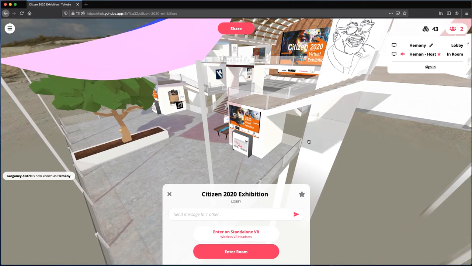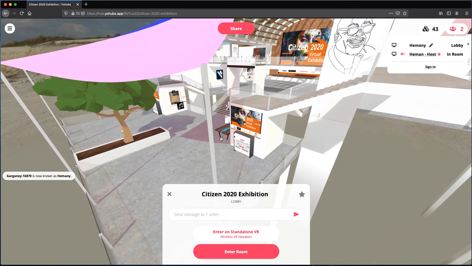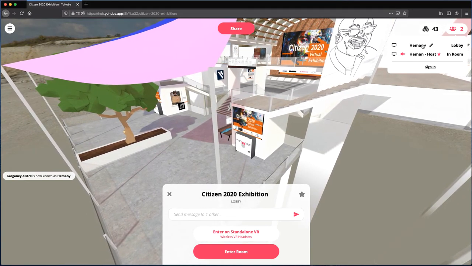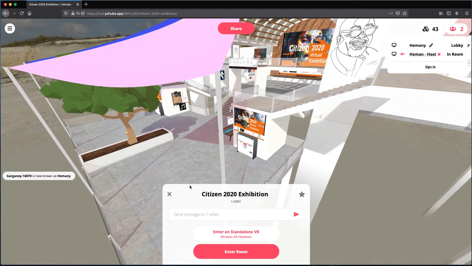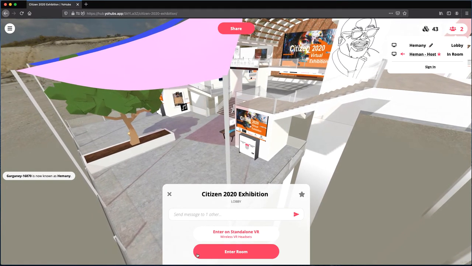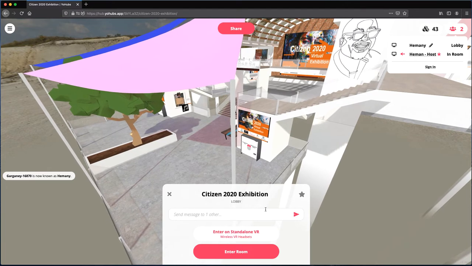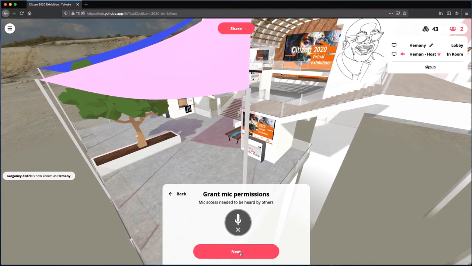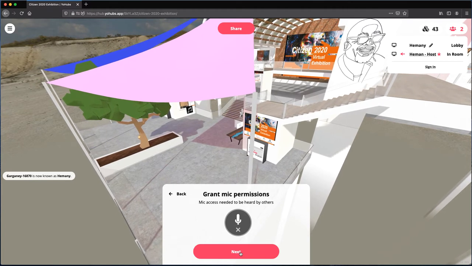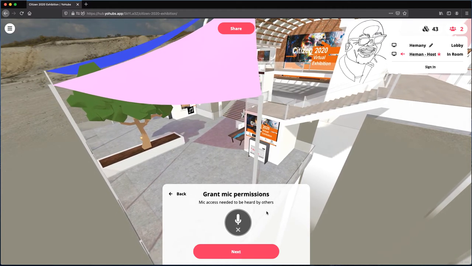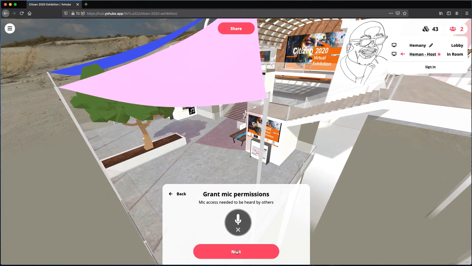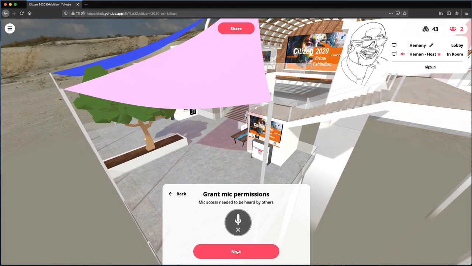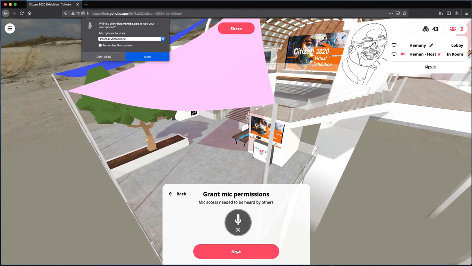So this will not yet get you into the room, but all it's done is now updated your name and, of course, your avatar, which everyone can see except you in this case. So now we are ready to enter the room. Once we enter the room, one of the things we will need is to give microphone access from the browser so we can speak to everyone inside the exhibition.